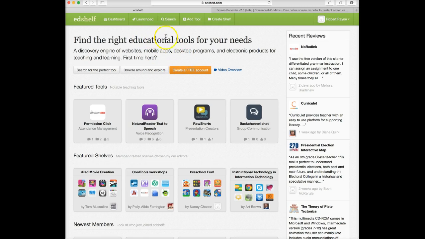So to look at our splash page here, Edshelf, when you first get to this page, you do not have to, unless you're going to store things here. If you just want to go and use it to search, you don't have to create an account. But if you'd like to create your own page, if you will, or what they call a shelf, you can create a shelf. Think of it like a bookcase or a bookshelf that contains the most frequent apps that you may use either overall in your teaching, or you might create different shelves based on certain types of activities or learning experiences that you want to have.